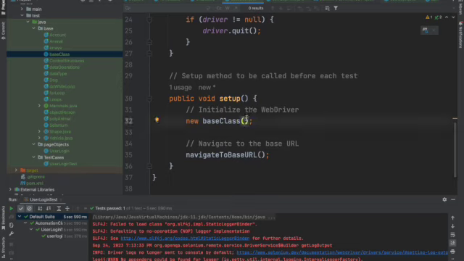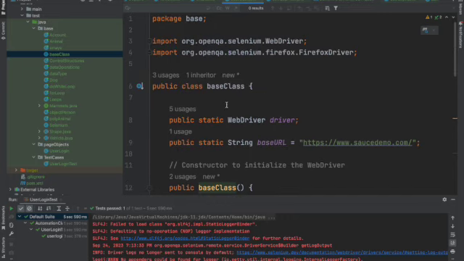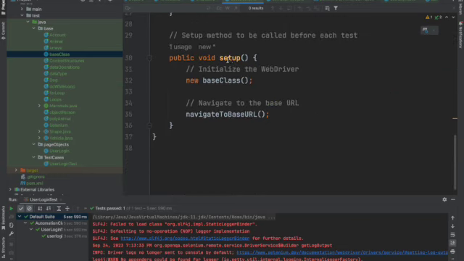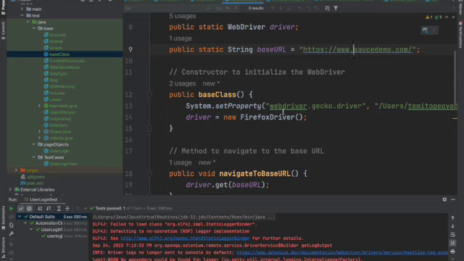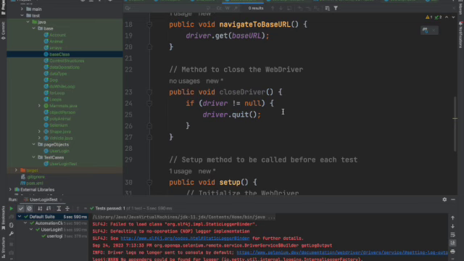Run my setup. Come to this base class and run my setup. What this setup is doing is reading everything from the beginning of this base class. It will read from line 6, because look at my method setup. I say new base class, so it will read from line 6, jump to here, read this line, jump to here, read this line. So you know that it will navigate to this URL, it will select the browser it wants to go to, and all of that. So that is what my base class is going to do.